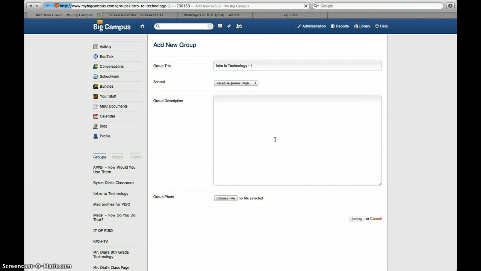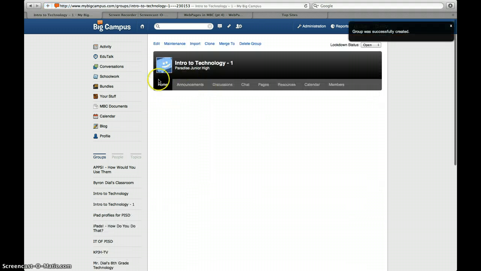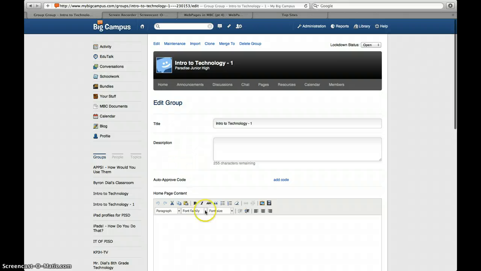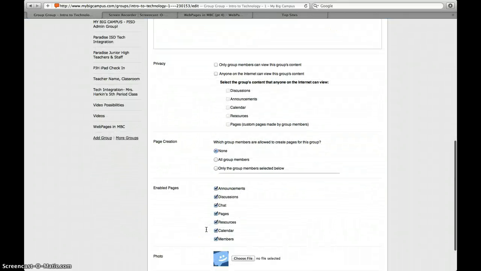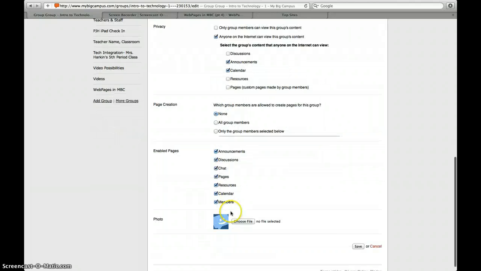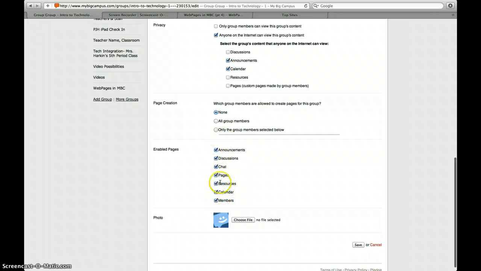And once I click Save, then I come to Edit, and then I set my privacy settings. Anybody can see it. I want the announcements and the calendar to be visible. Again, I'm not concerned about all of these right now.